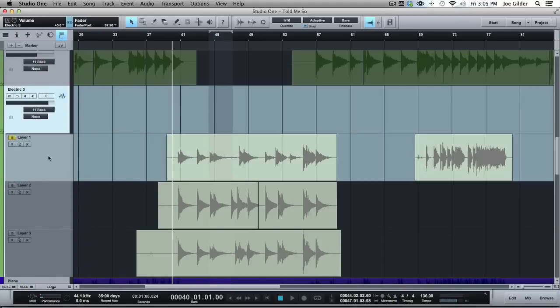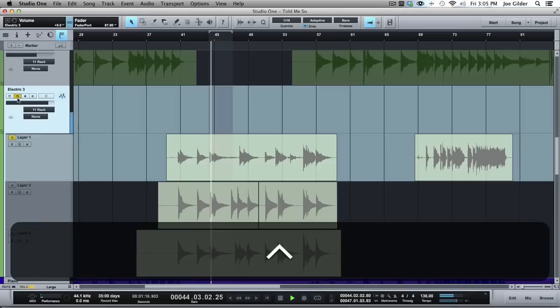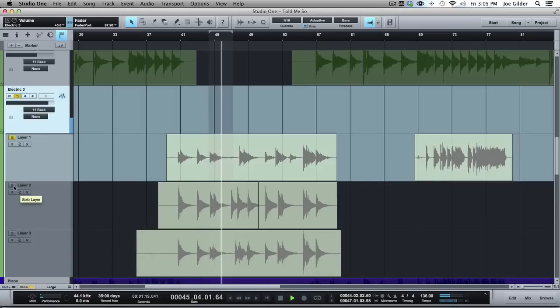So for example, here's the original. I can click solo up here if I want to hear it by itself, and then clicking this solo down here lets me switch between each of them. Super cool. Now you can duplicate layers, you can remove layers easily enough right here.